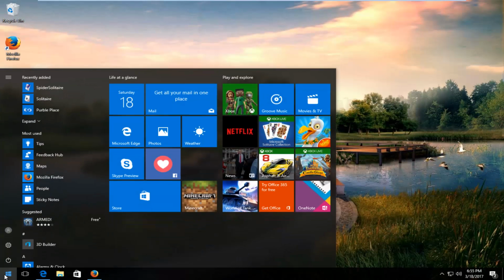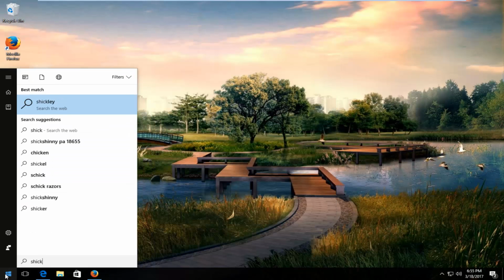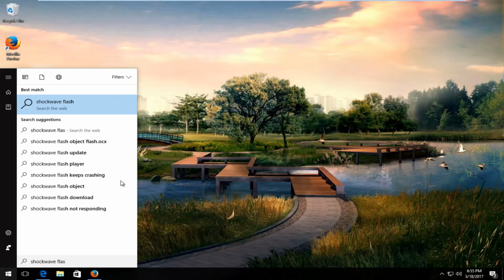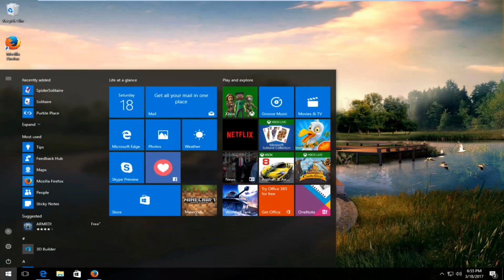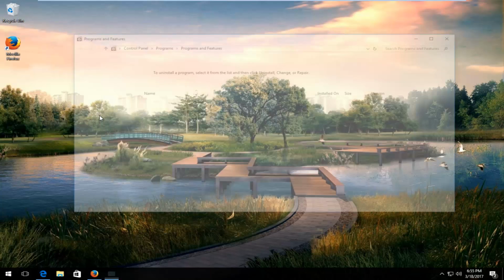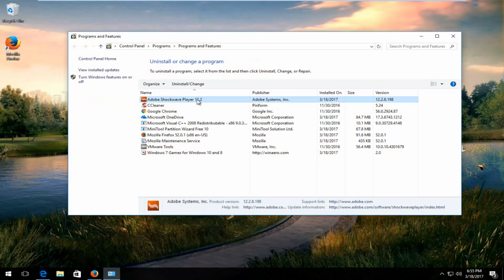And if we actually search Shockwave Flash on our start menu, so then at this point, just to verify it was installed, if we head over to Programs and Features through the control panel, we can see that Adobe Shockwave Player has been installed on our machine.